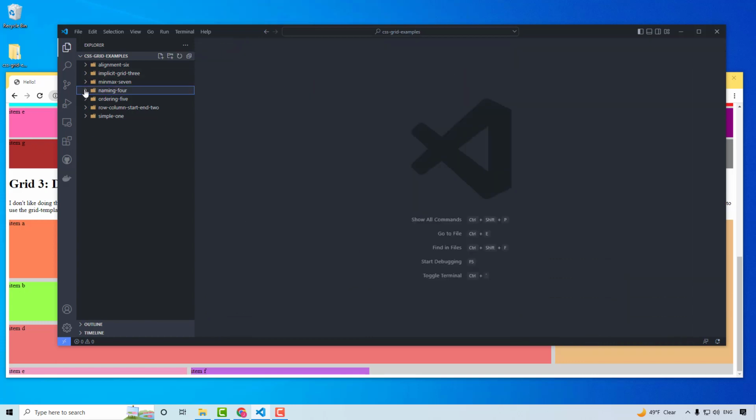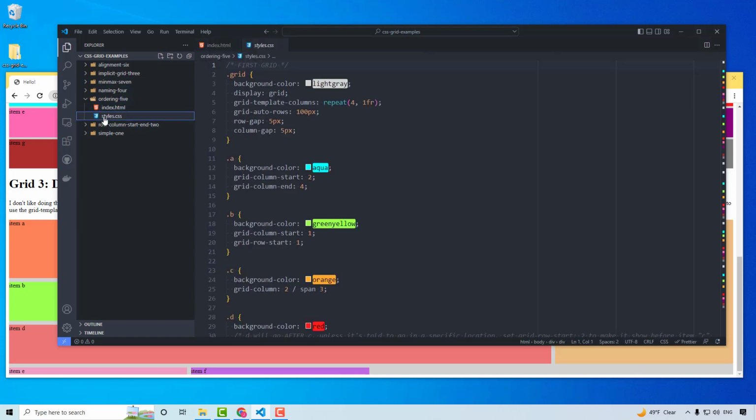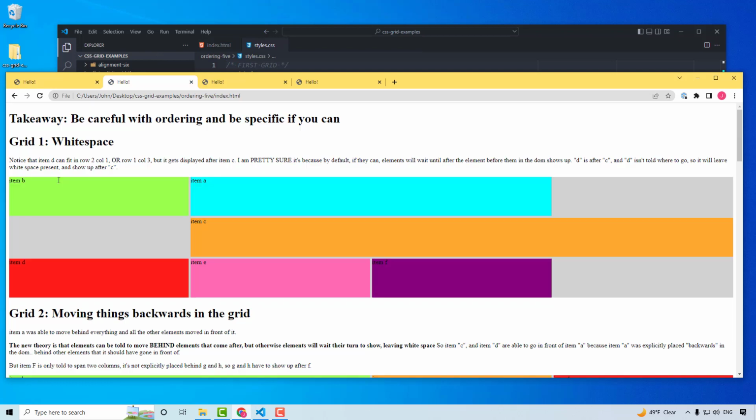So I'm going to close that and then open up ordering 5, index and style. And then we're going to close naming 4 out, and we're looking at ordering 5. So now we get to talk about whitespace. This section is kind of difficult, and it kind of boils down to just be careful with your ordering and be specific if you can.